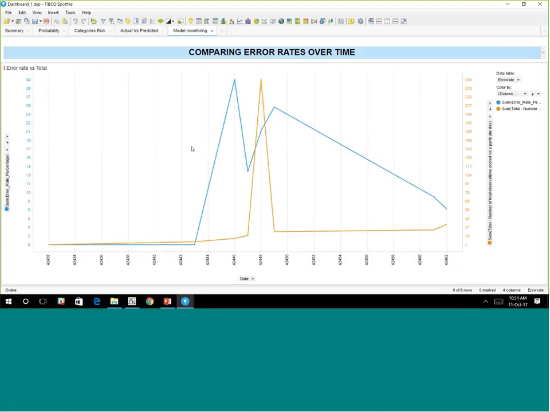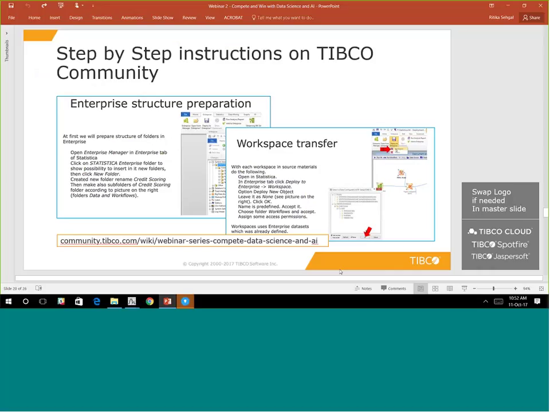So this is how we can actually link Statistica and Spotfire to solve a business problem. I hope this was helpful. And now I will let Heleen take over to explain more about TIBCO community as well as the next webinar.